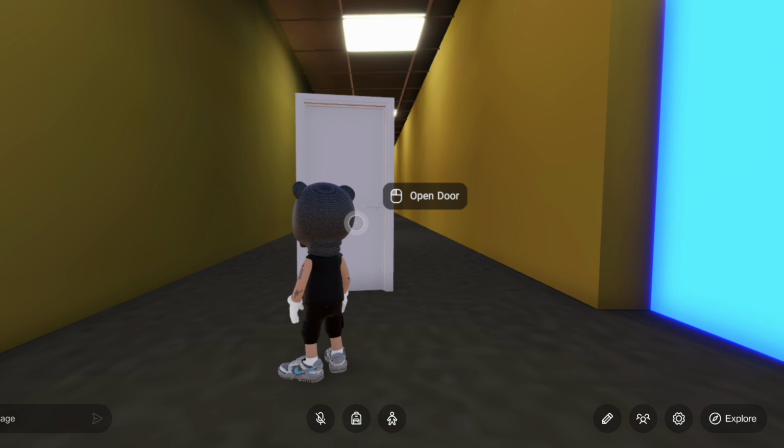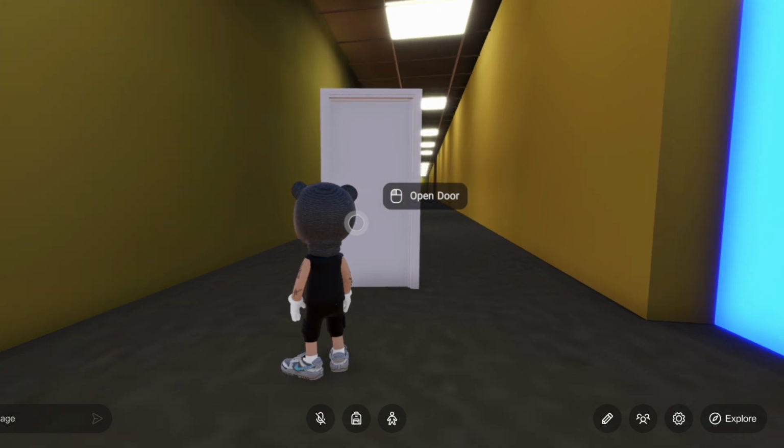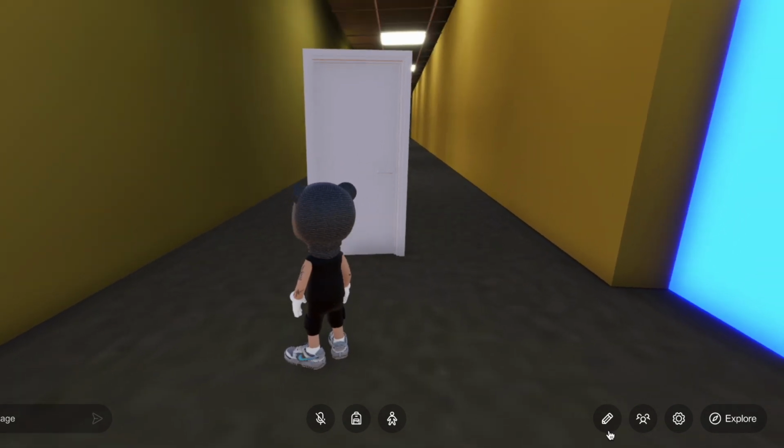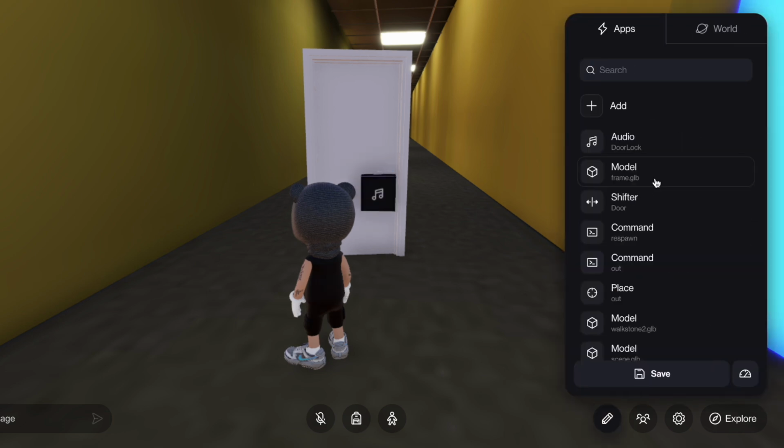So you can use this shifter app for almost anything in your imagination. It doesn't have to be a door. It could be a lift. It could be just an action, a trigger action that your object changes. It could be whatever your imagination can come up with.